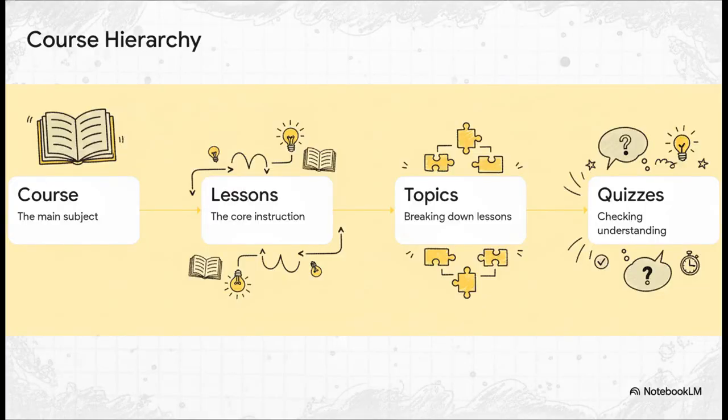See, it's all built on this really clear hierarchy. You start with your main course, right? Then you fill it with your core lessons. You can break those lessons down even further into topics, and then, of course, you sprinkle in quizzes to make sure people are getting it. And the best part, you can move everything around, rearrange it on the fly, just by dragging and dropping.